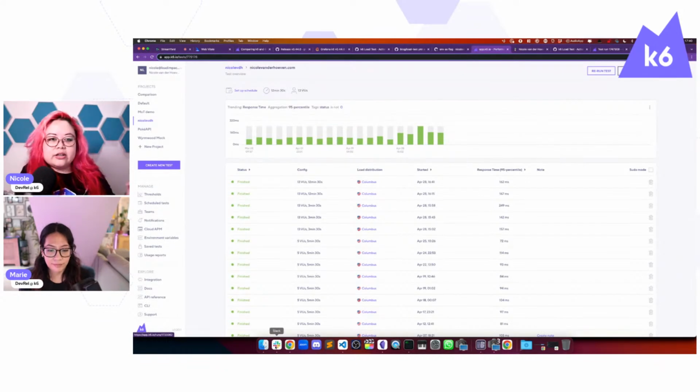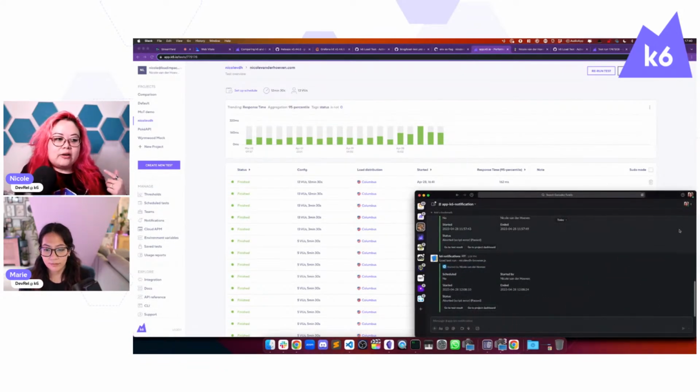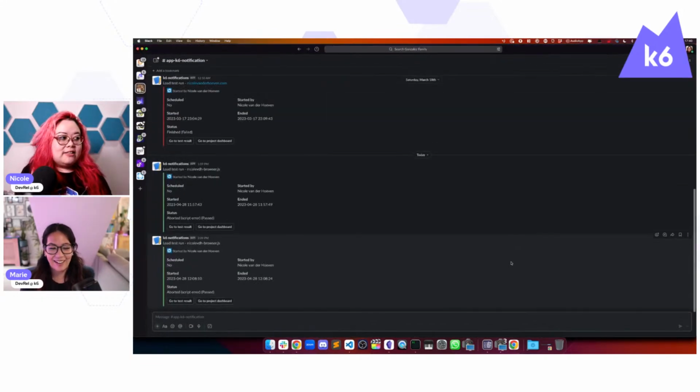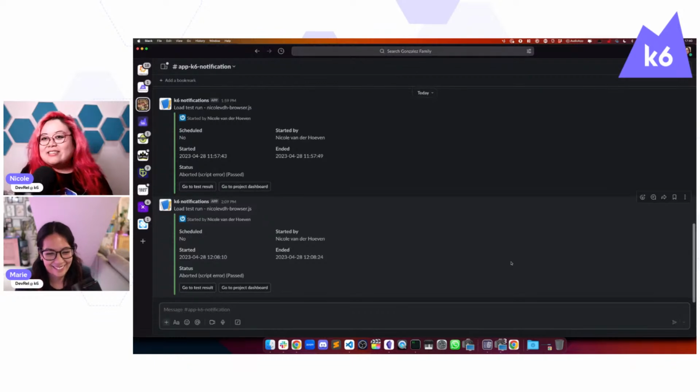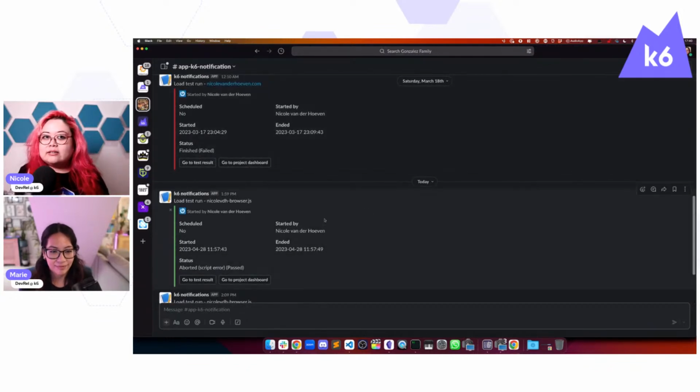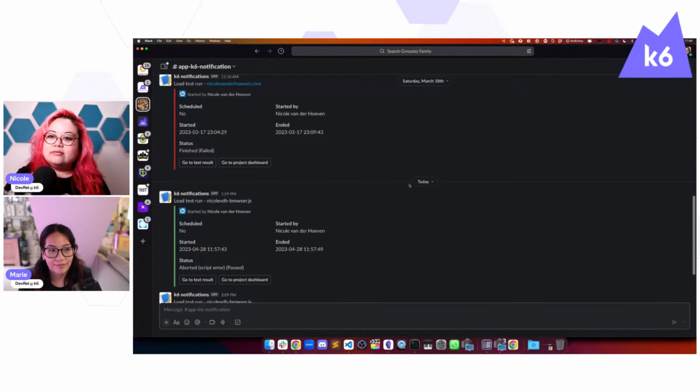Another thing, just briefly, I'm not going to show how I set this up, but I do have notifications. Can I make this bigger? Yeah. So this is a Slack workspace that I have just for things like this that I'm playing around with. So you can even have it set up to send notifications when tests fail. Like that one failed, and you can go to that test result as well.